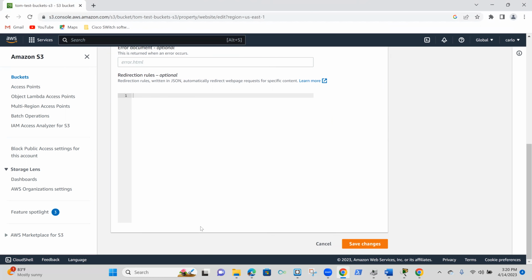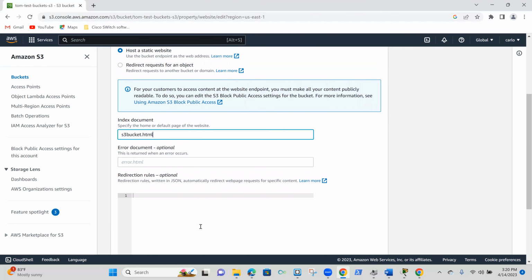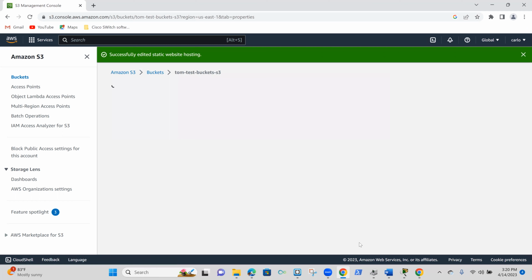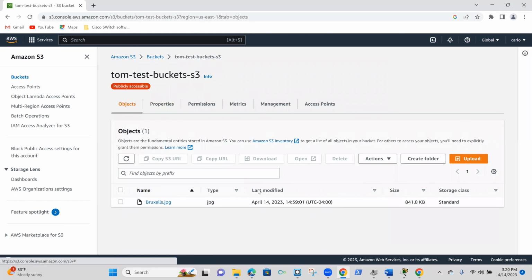So let's see what else I've got to do. Just give me one second. As you notice, it says that for a customer to access content, you must make all your content publicly readable. So just save. Now make sure that you allow public access.